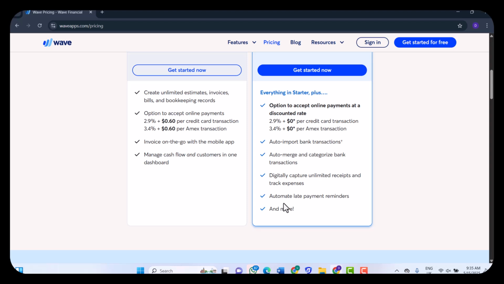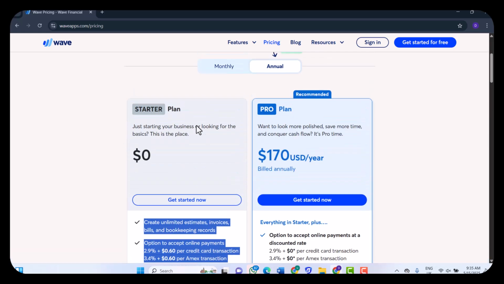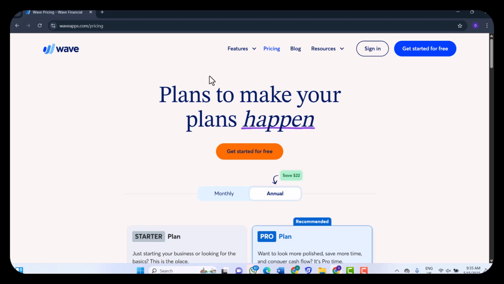As for advisors and bookkeeping services, it is an optional add-on if you need professional help. So there are no hidden fees, and Wave doesn't lock essential features behind a paywall, which is rare in this space. So that is it for the pricing, and you can see what you can do with the free plan, the starter plan, which costs $0. All right, so that is it for the pricing.